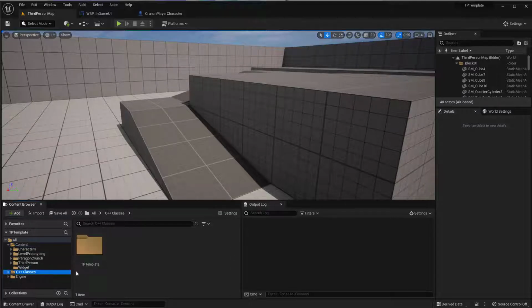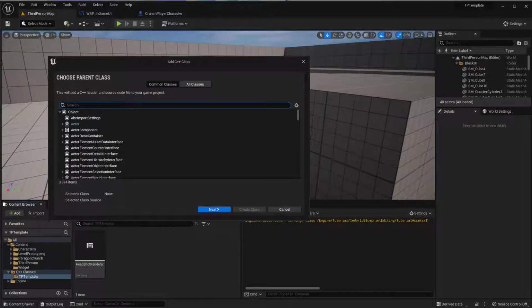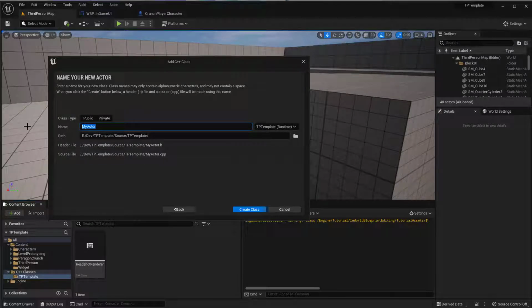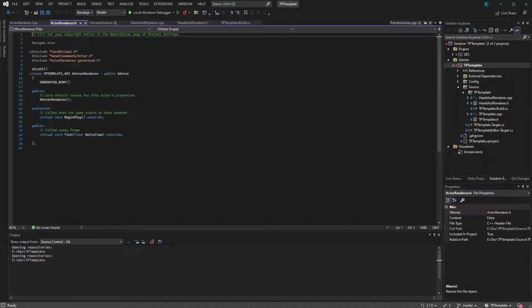The second thing to set up is an actor that we put into the scene that does the rendering and capture part. So that's going to be another class, of the type Actor. We can call it headshot renderer or something. Oh, that's already our class. How about we just call it renderer. Actor renderer, yeah, something like that. Create class.